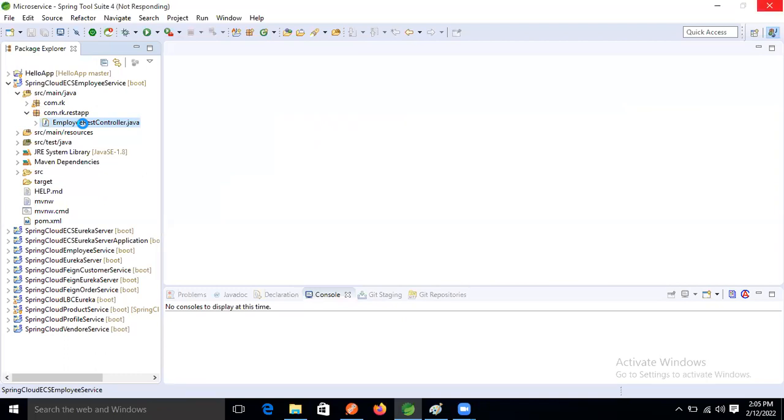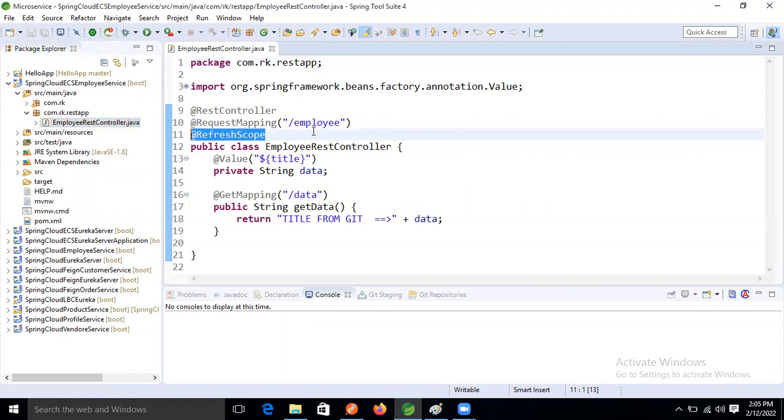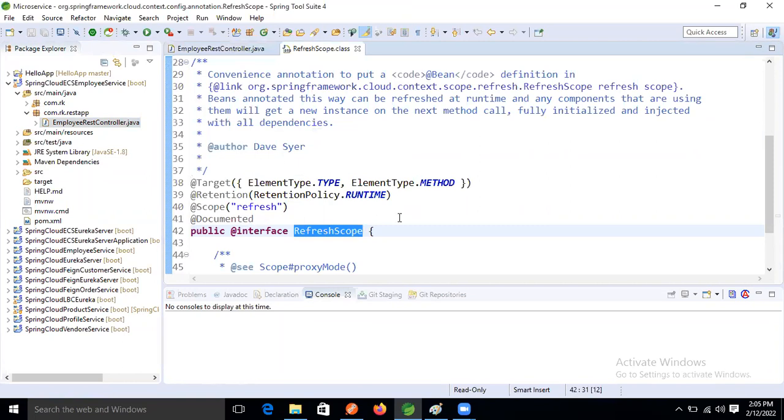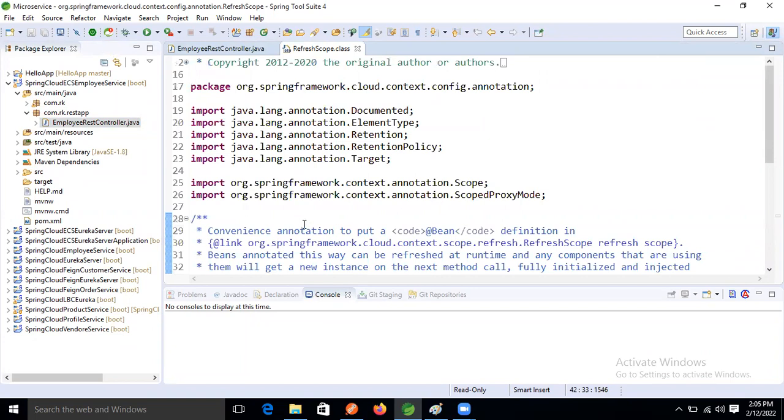Let me open the description of this. What is the interface name? RefreshScope. Yes, this is the endpoint, but its implementation class will also be there, guys. If anybody wants, press Ctrl+Shift+T and search for RefreshEndpoint.